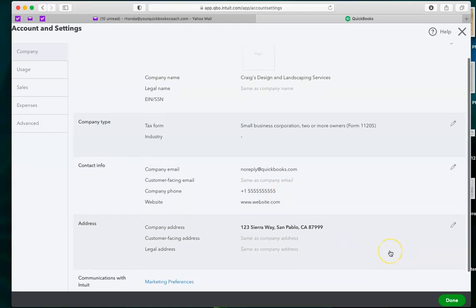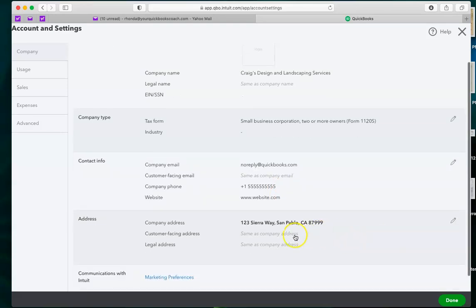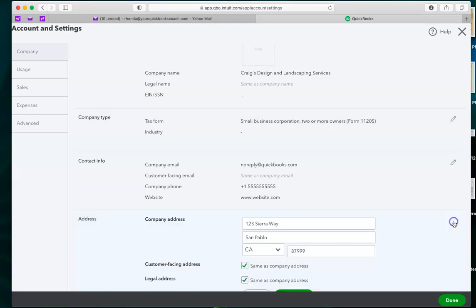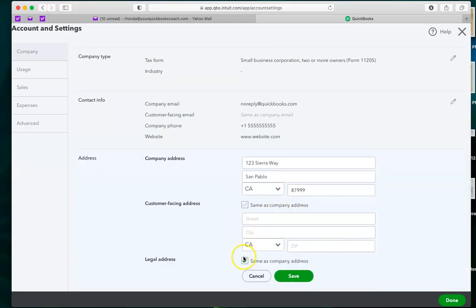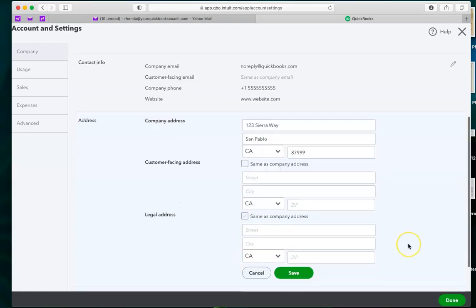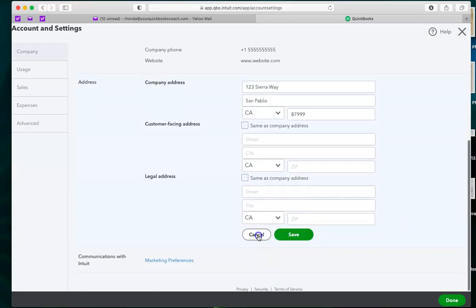And you can also edit your company address and what address you would like to show your customers, and also your legal address, should those happen to be 3 different addresses. So you would uncheck this box and add in each of those different addresses.